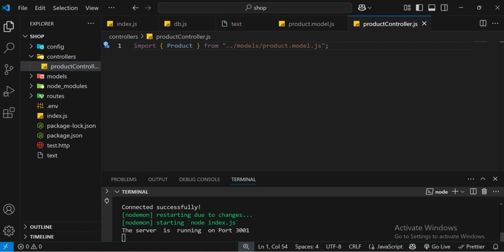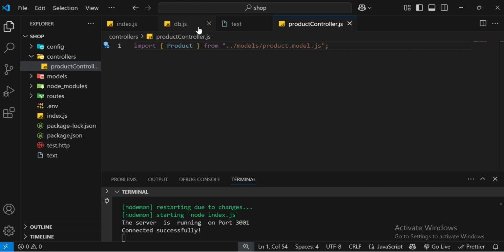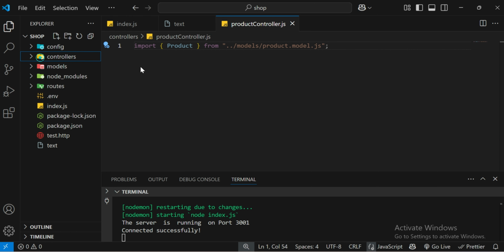And let us see, yeah, everything is working perfectly and we don't have any error. Now let me close this, and yeah, let us move on. Okay, but there's another thing I just want to add.